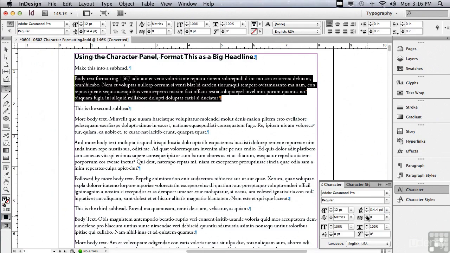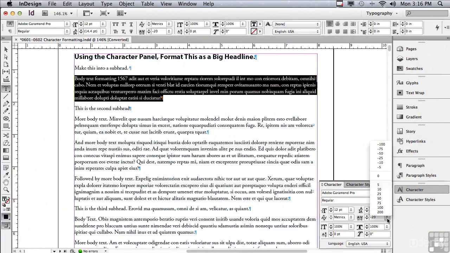If you happen to be switching from Quark to InDesign, these numbers probably seem really strange to you. That's because InDesign's tracking numbers are 5 times greater than what you would find in Quark. So if I were to go under this little options pop-up menu and go to minus 25, that's the same thing as minus 5 in Quark. So it takes a little getting used to.